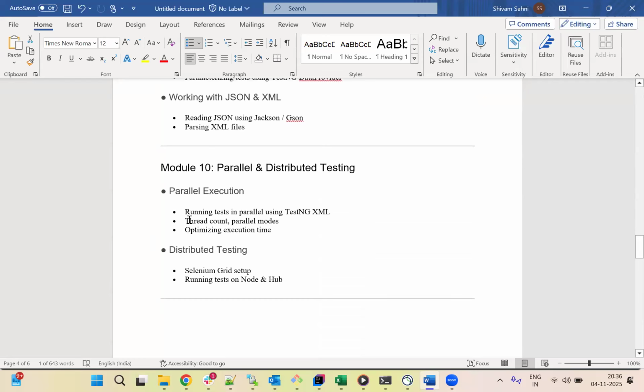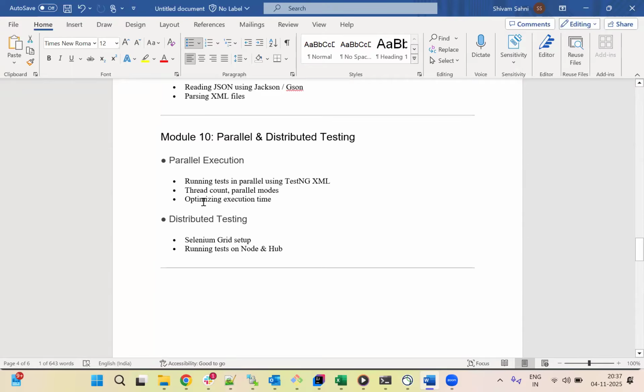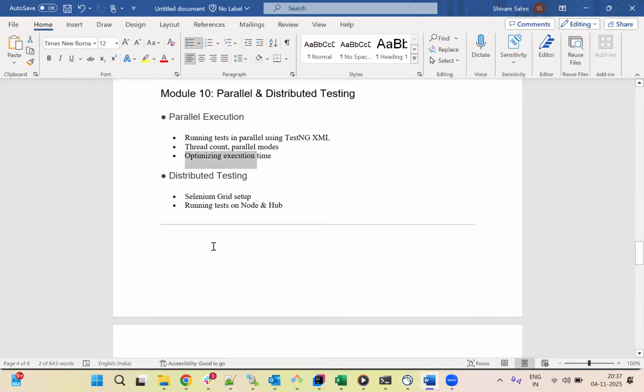And then parallel testing, like how you can run your test cases in parallel. Suppose you have 10 test cases and you need to execute them in parallel instead of one by one. It can save your time. So 10 browsers get invoked, and in all the browsers, different test cases run. So it saves your time as well. It optimizes the execution time.